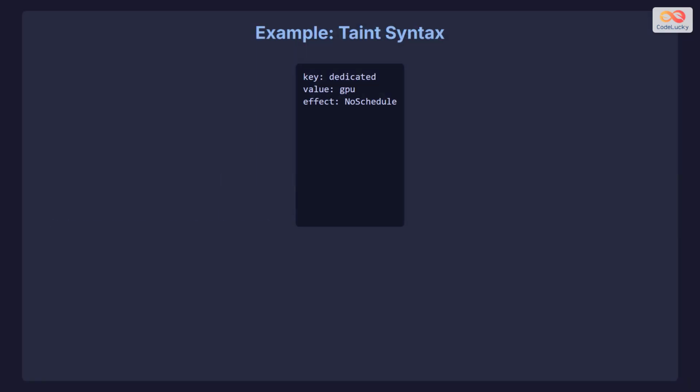An example of a taint involves a key called dedicated, a value of GPU, and an effect of NoSchedule. This means nodes with this taint will not schedule pods unless the pods explicitly tolerate this taint. The NoSchedule effect prevents new pods from scheduling on the node unless tolerated.